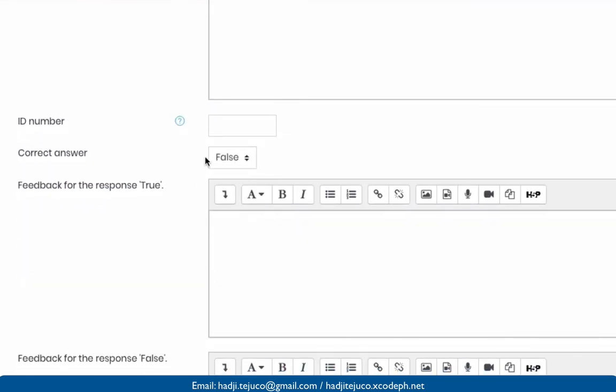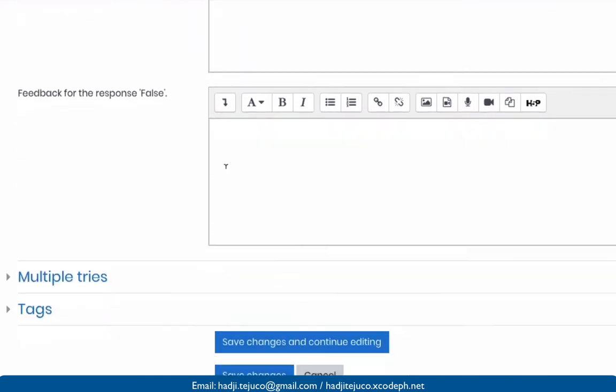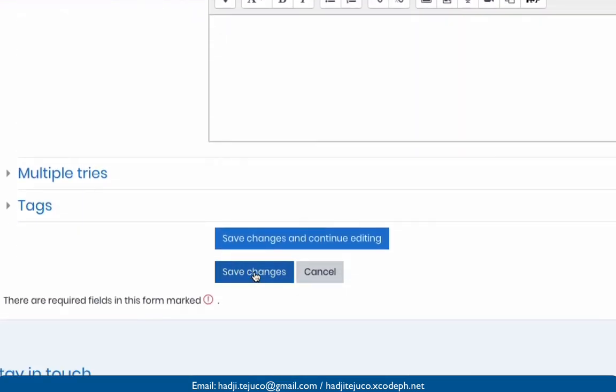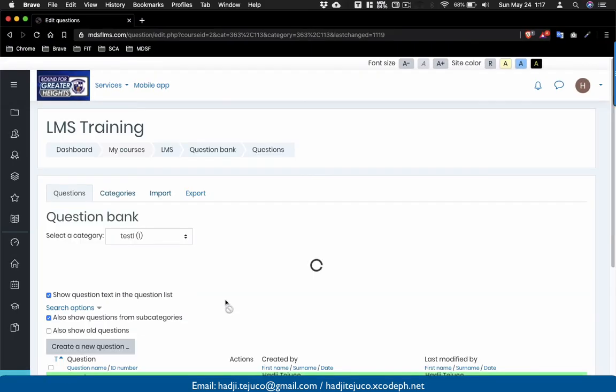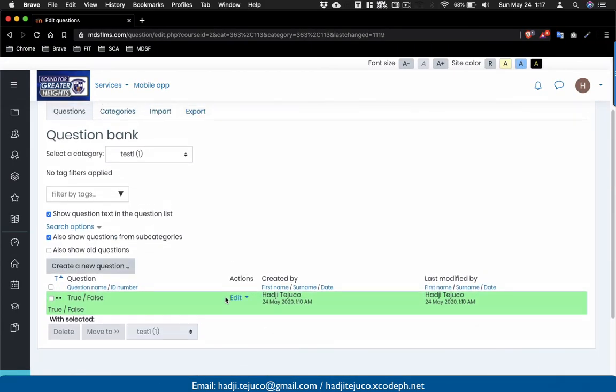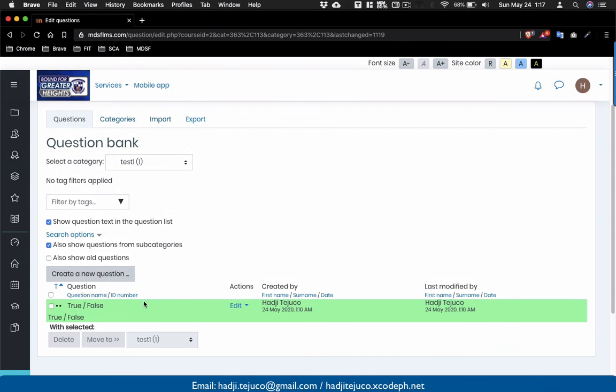And then here in the correct answer, you're going to choose whether the answer is true or false. Let's say the correct answer is true. Okay, after that, you scroll down and then save changes. Okay, so that's how we create a question which is a true or false.